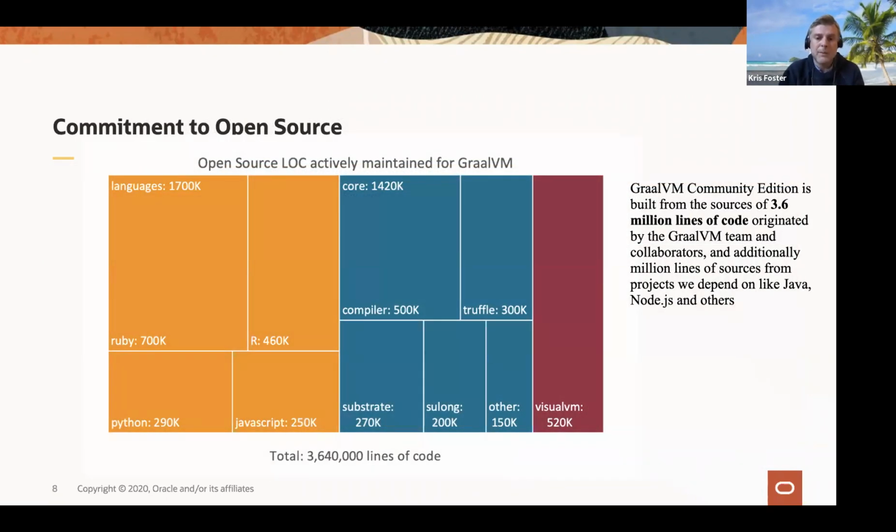And the commitment to open source, well, a lot of the GraalVM source code was obviously developed inside Oracle Labs, along with contributors in the communities, such as Red Hat, etc. So there's about 3.6 million lines of code that have been released, and that's all available online. You can go to GitHub and download the repository and look through the code and find out what's there.